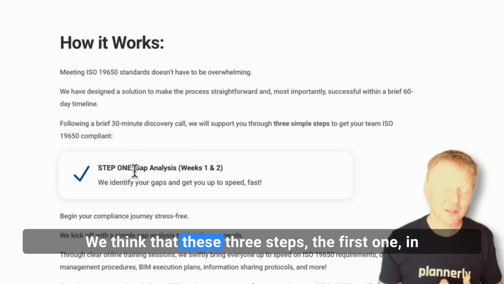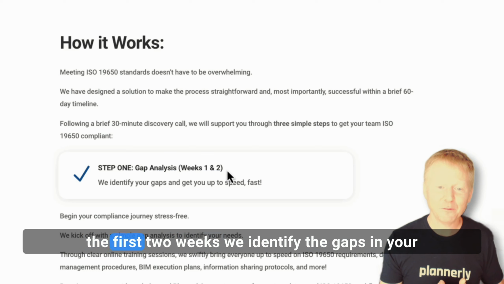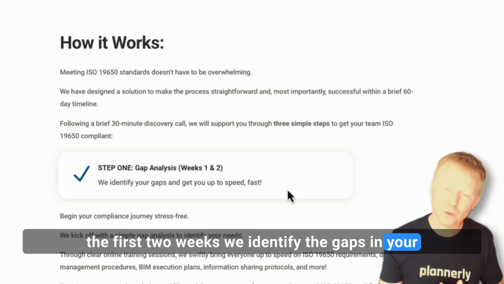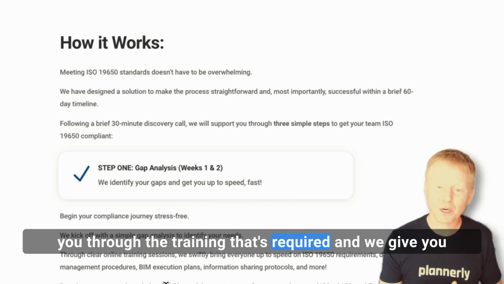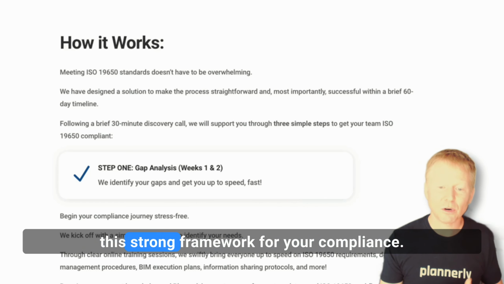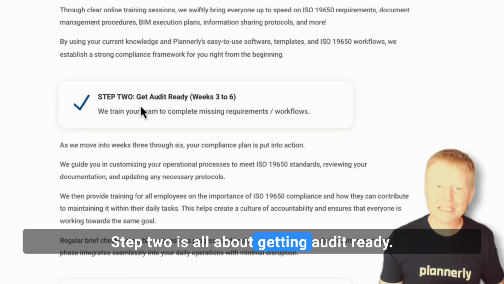We think that these 3 steps, the first one, in the first 2 weeks, we identify the gaps in your workflow. We get you up to speed fast. We take you through the training that's required, and we give you this strong framework for your compliance. Step 2 is all about getting audit ready.